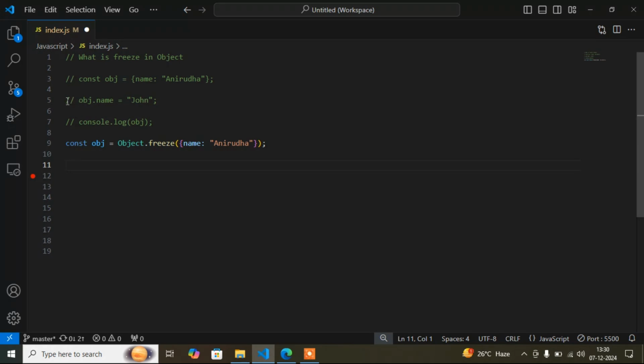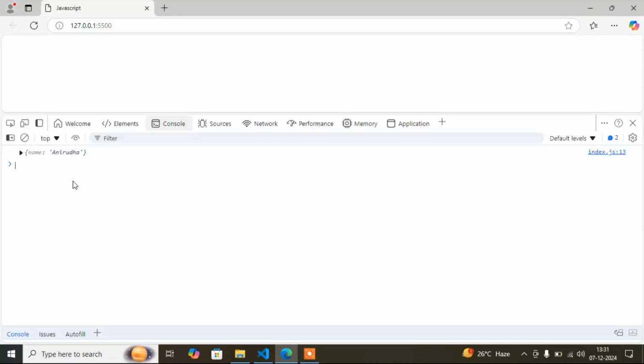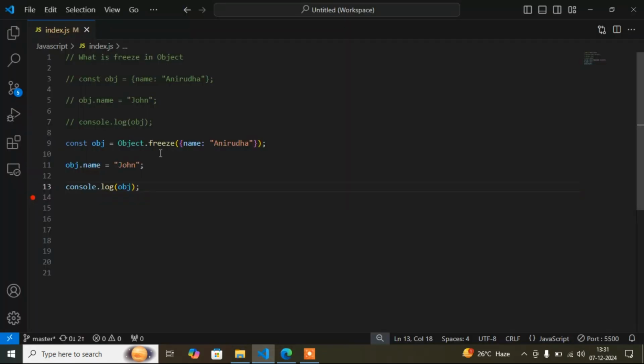Now I'll do the same thing: try to change this value and console.log it. So what will happen? I'll comment out those two things. What will be the output? This time if your output is Anirudh, you are correct, because it is frozen, so this value can never be changed. Now I'll save and come here, see, the value is Anirudh, because I have written this name property inside freeze. Freeze means it will freeze the value, we cannot change it. That is very important.